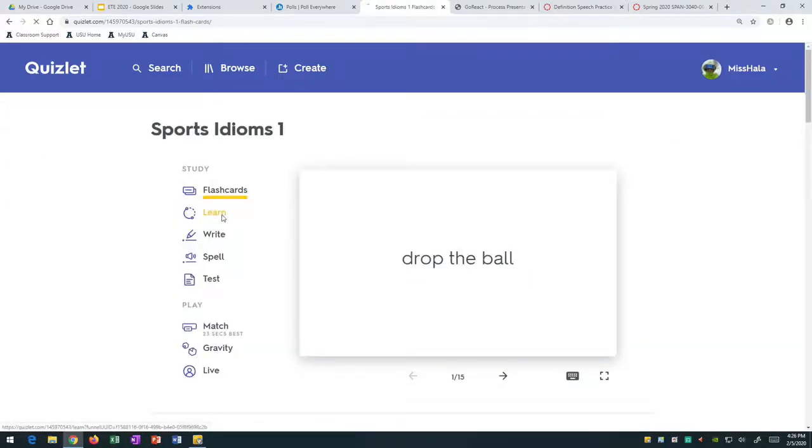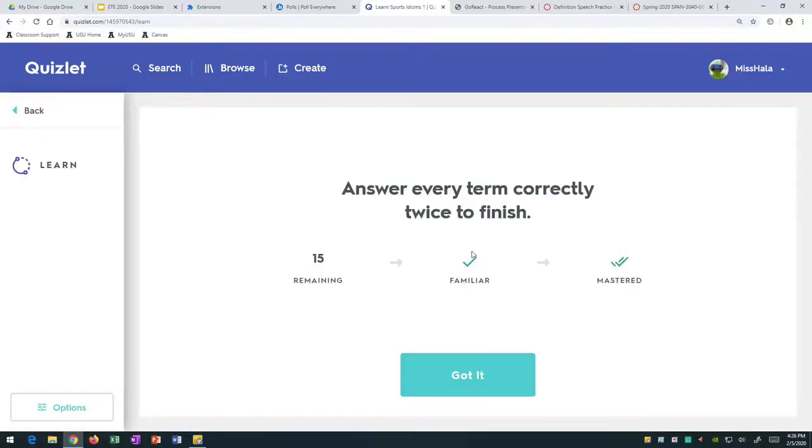They can learn. This is more of like a long-term study where they will be guided through a sequence of questions until they've answered each question twice correctly. And they can actually set it to remind them to study it again. So there's spaced repetition. So students will decide, I want to study it once a day, once a week, I want to study it once a month. And they can set that up for themselves.